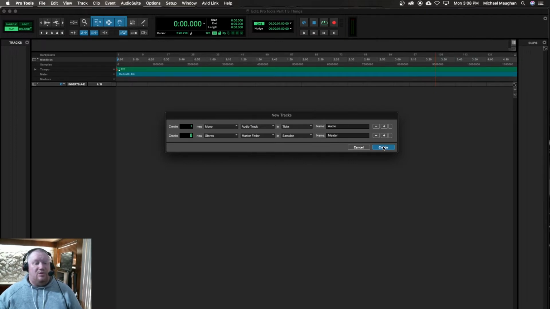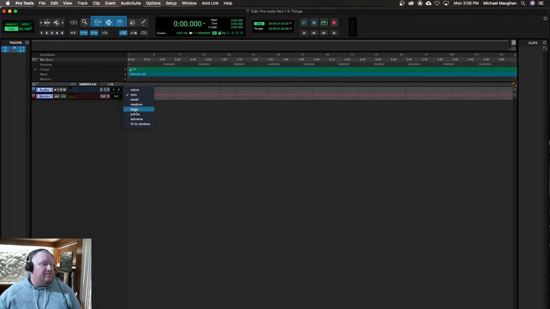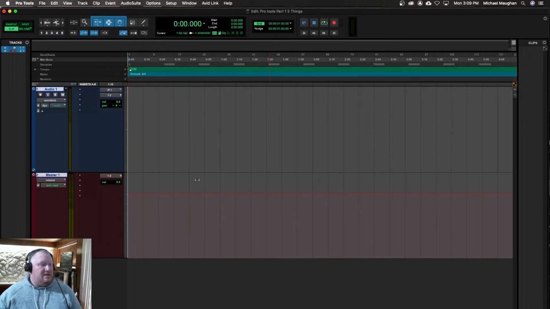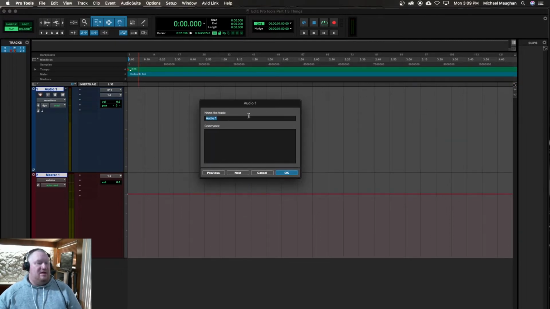So here we go. We're going to create these tracks, and you're going to see them pop up. Okay, so we'll make them big. Now they're slightly different. This is your audio track, audio 1. If I double click in the name, I'm able to rename it. It pops up this dialog, and I could name this track 1.